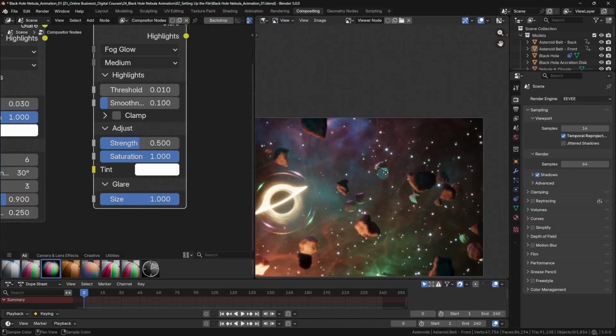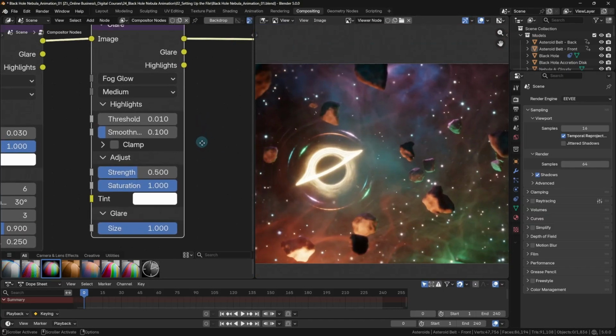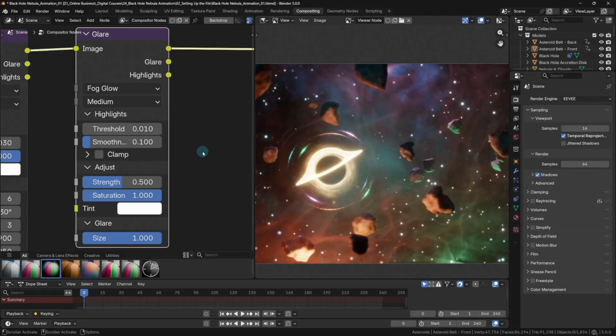Now let's zoom out so we can see a bit more of the image. The overall effect of this new node is to soften the image with a glow across the brightest parts of the image. It also brightens the brightest parts of the image, like the black hole and the larger stars, even more by accentuating these areas with glow.